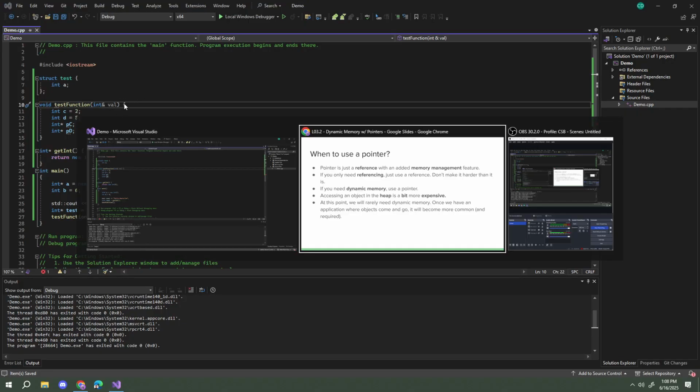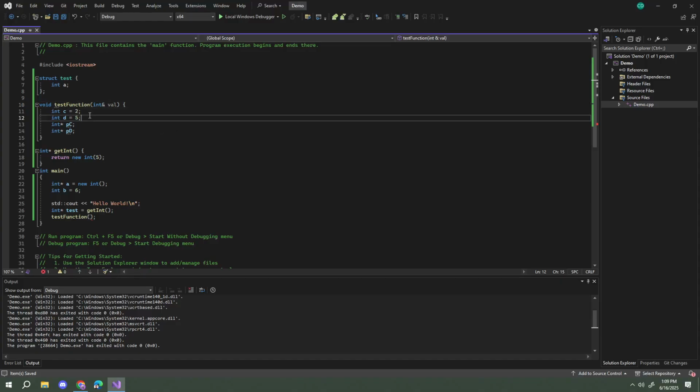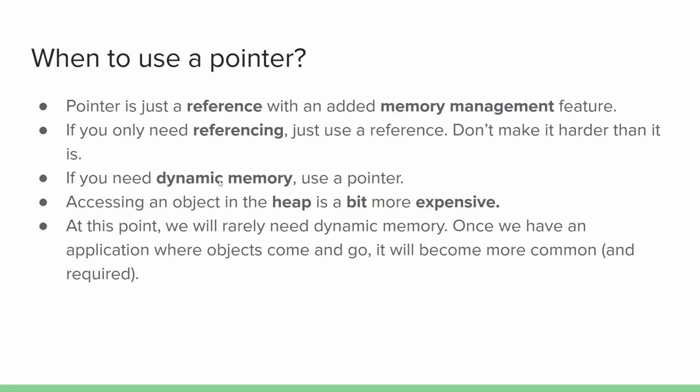But if it's a bit more complex, like you have an array, a pointer leading to an array, sure, you can now use the pointer. So it really depends on your use case. So if you need dynamic memory, use a pointer.